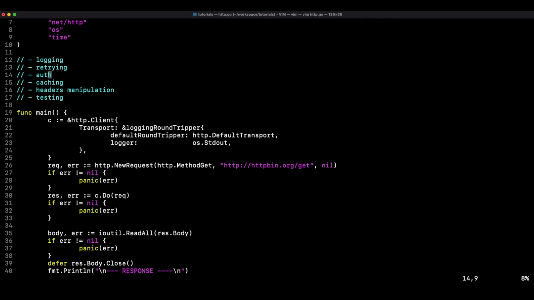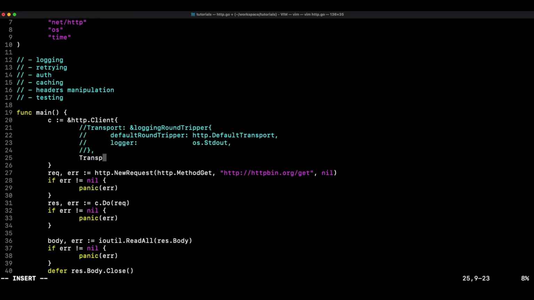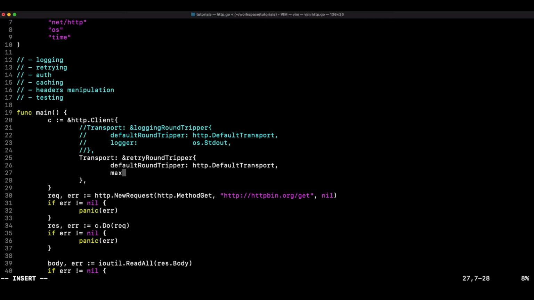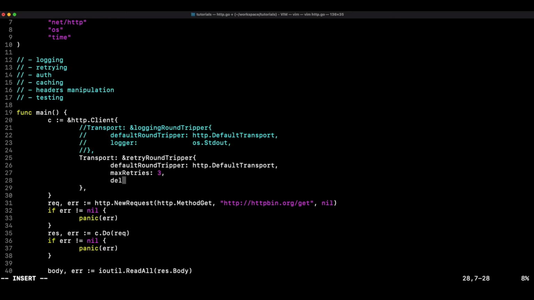And let's actually put it here. Commenting this one out, we then use the transport, the retry RoundTripper, and then the default RoundTripper, which is http default transport. Then we said that we have max retries 3 and delay, which is a time.Duration, going to be 1 second.